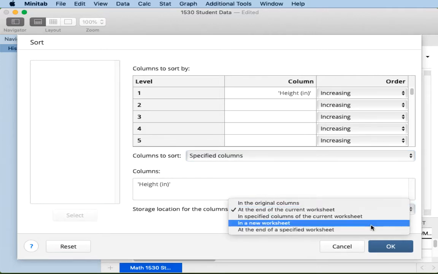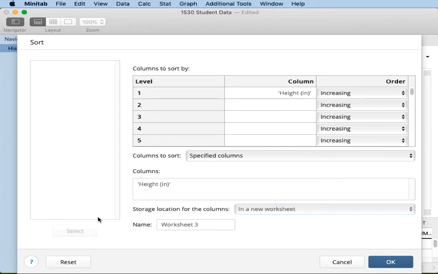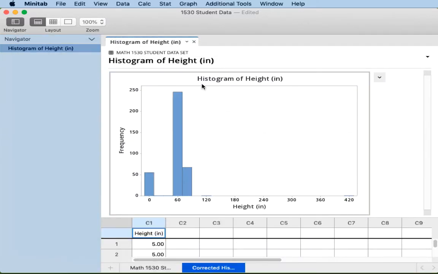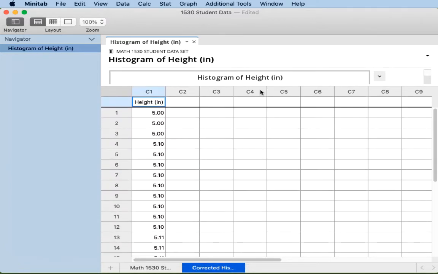Click on that little arrow and then click on new worksheet and name this worksheet, say, corrected histogram. Or you can name it whatever you like. Then just click OK. Now notice what happens. When you do it, you automatically see the corrected histogram. Now let's focus more on this column which we have here. And notice, what are we seeing? We're seeing height in inches.